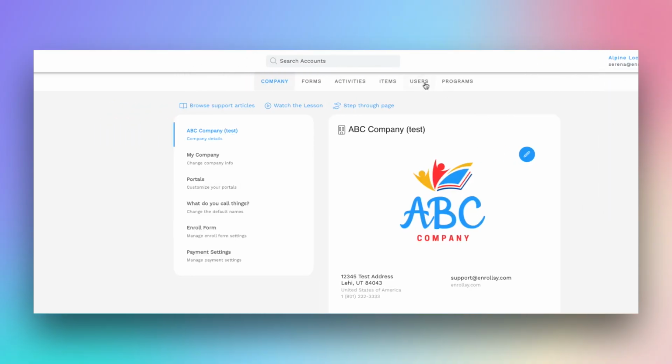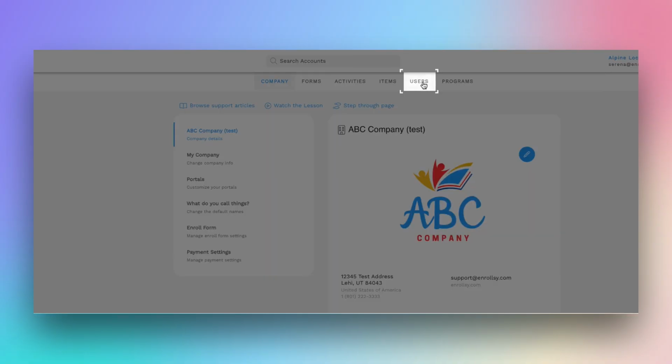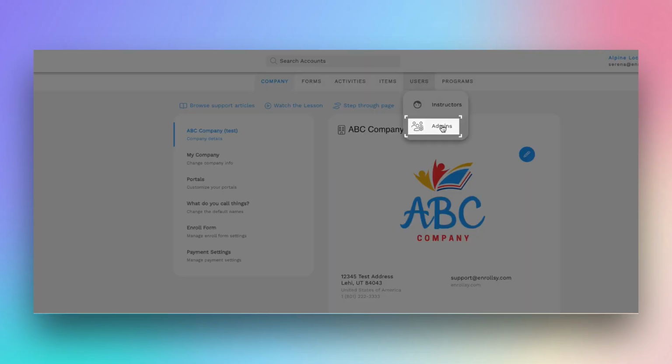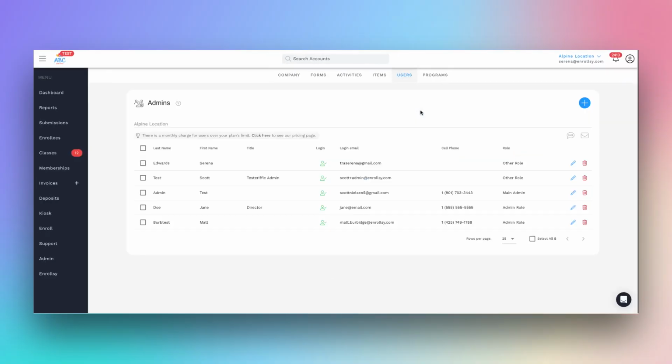Click on the Users tab in the navigation bar. Select Admins or Instructors from the drop-down under the Users tab. Click the pencil icon next to the admin user.